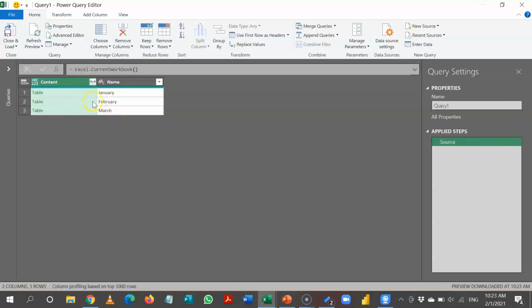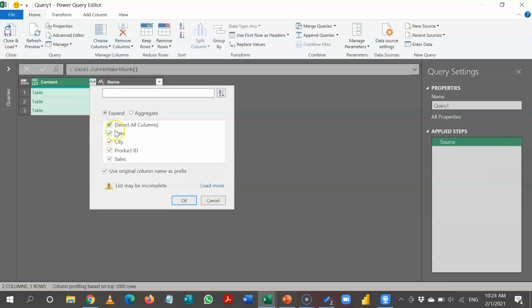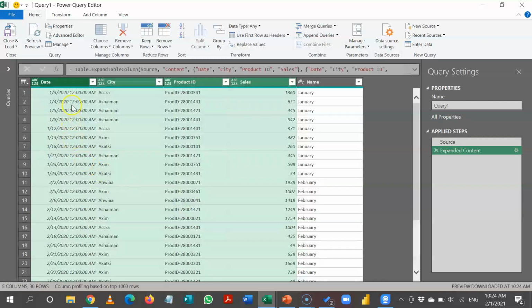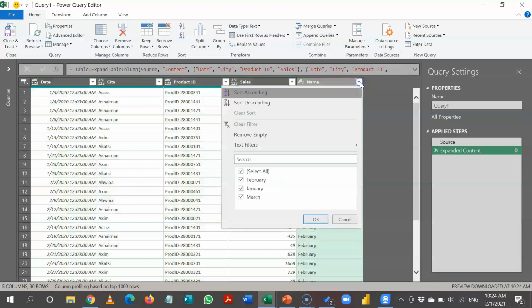So when you do this and you get this list, you see this expand icon here. When you click on it, it gives you a preview of all the headers, which ideally should be the same throughout. You have the option to use the column name as prefix. We'll just uncheck this. So now you click OK, and you now have a combination of all the tables in one table for your view. So I have my dates, my city, my product ID, sales, and a column that shows me which month I'm dealing with. So currently I have these 3 months here.